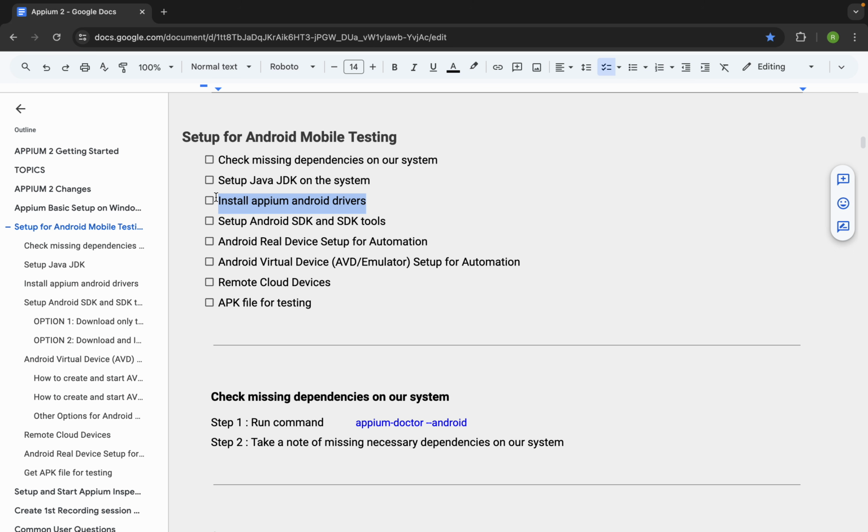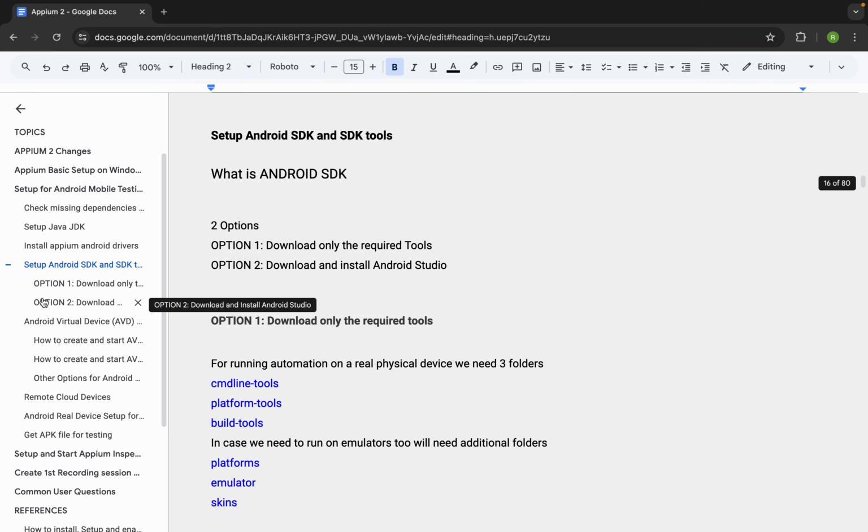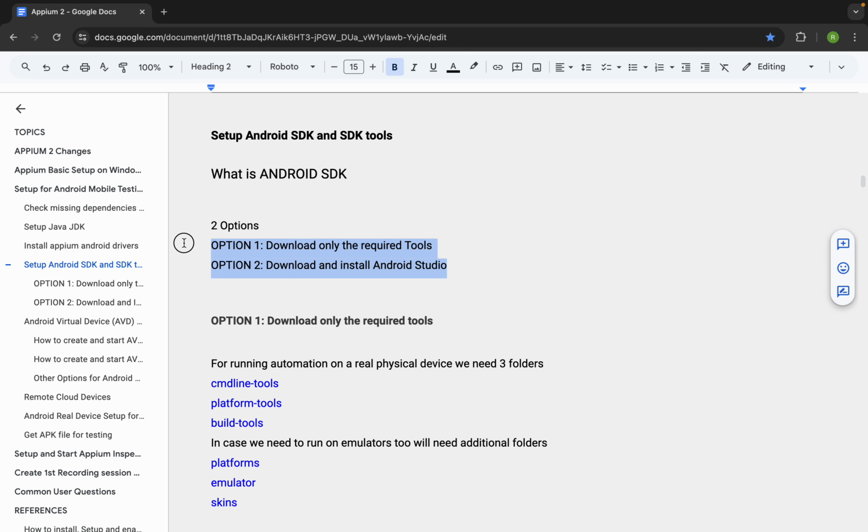We install the drivers separately, and then we saw how do we do the setup of Android SDK and SDK tools. And here when we were looking at this part, setup of Android SDK, there are two options: download only the required tools. We can go online and just download what is needed, set the path of Android home and update the path environment variables, and then we can check that we have everything and we are ready with the setup to start our Android mobile testing. The other option is, if you do not want to do manually everything, we can just download Android Studio and we can do the setup from there.